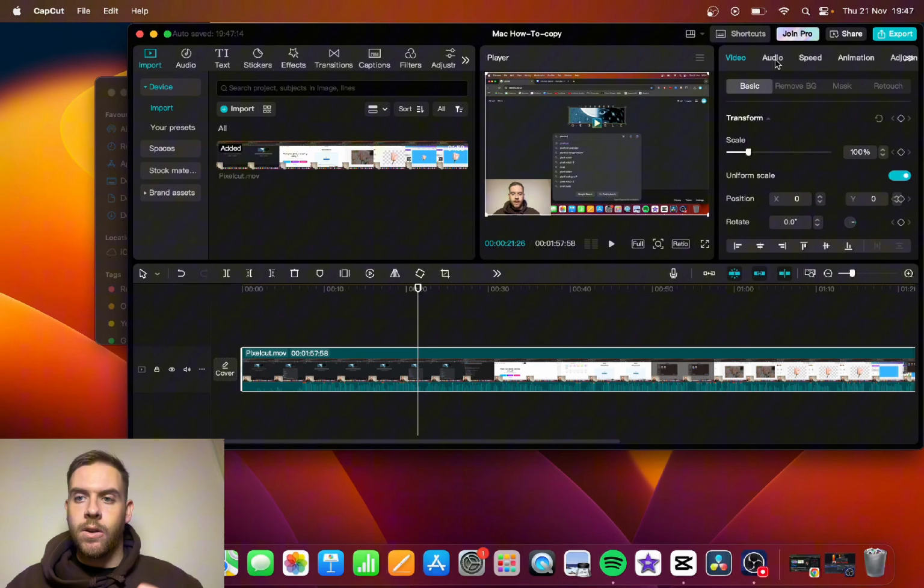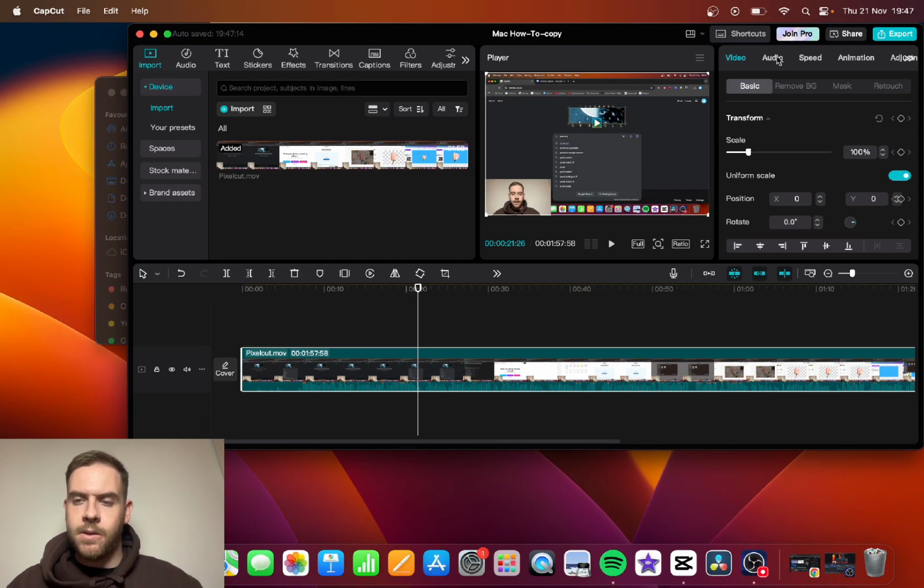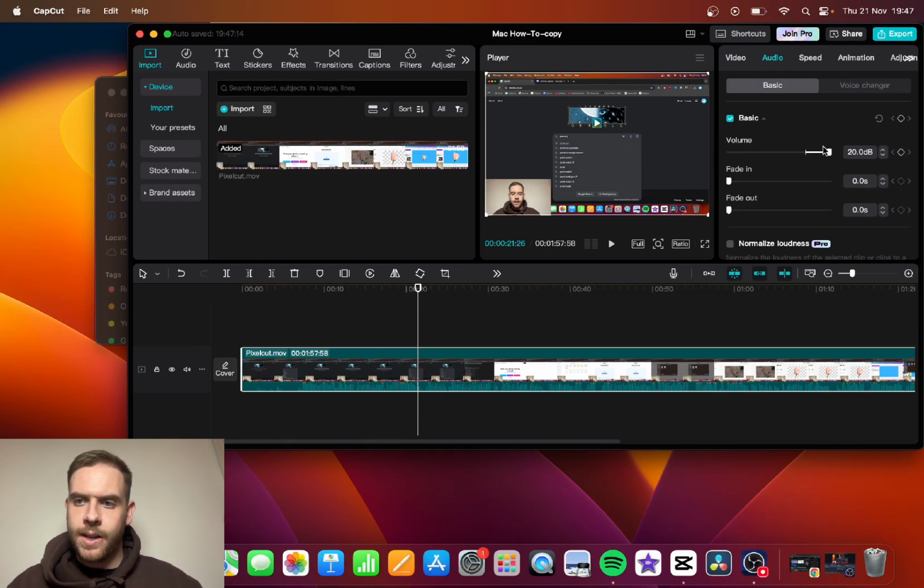From there, you can also do this manually by going up to the top right. Make sure that you've clicked on the video file, and then you can go to the audio section and actually start playing around manually with the setting right there. Turn it down or up as you wish.